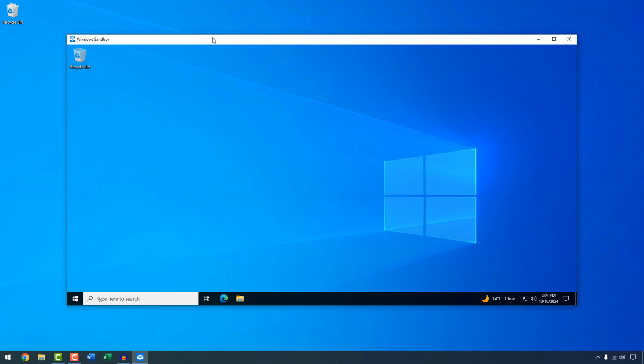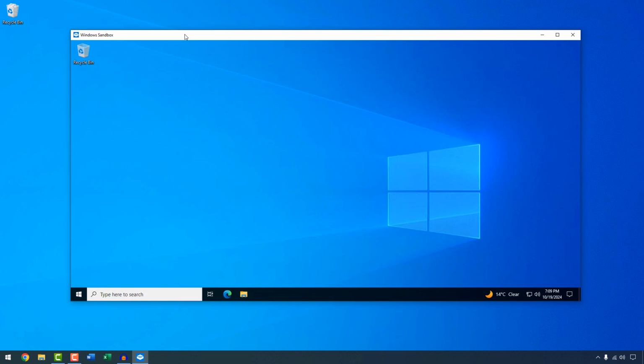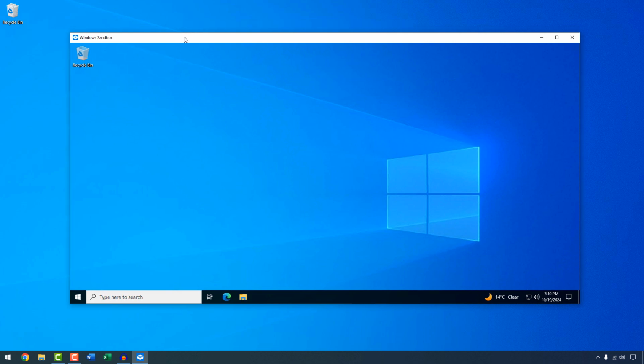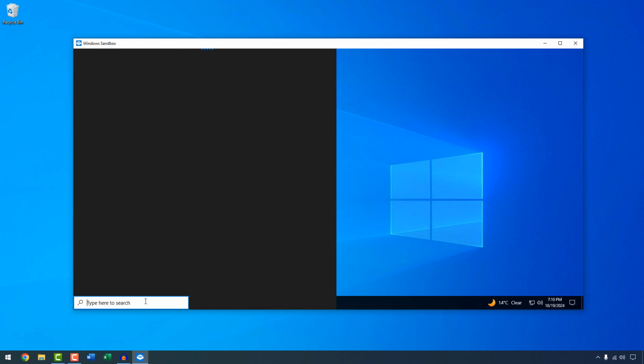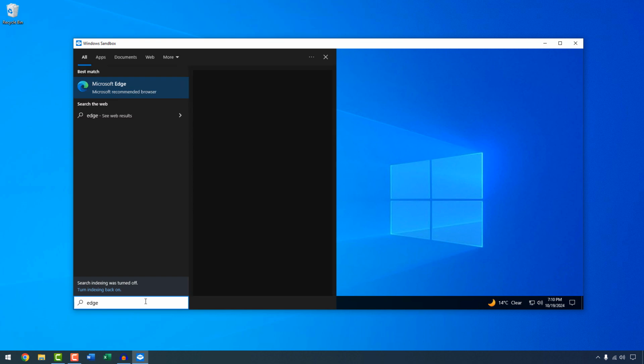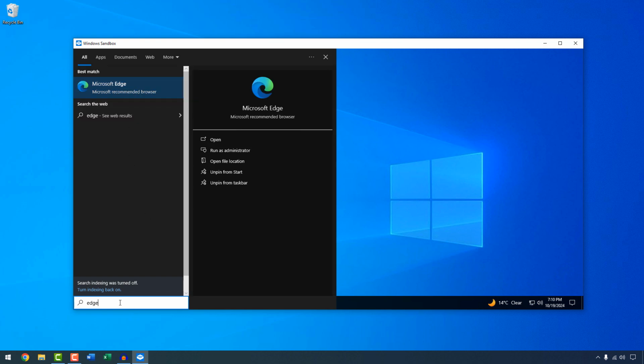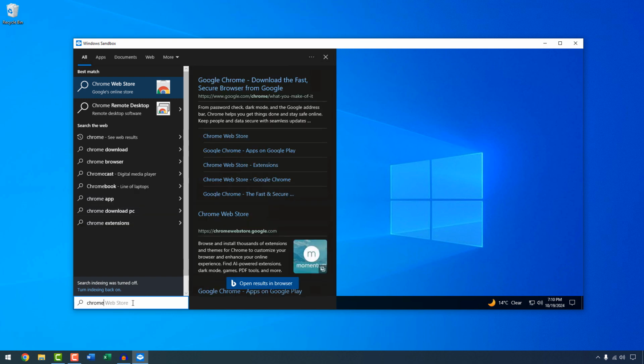Seeing double here? Yeah, well that's because it's a virtual machine. So a virtual machine is just a computer running within another computer. So in this case, this Windows Sandbox window here contains another copy of the Windows operating system that we're currently using, but it doesn't have anything installed beyond what comes installed by default. So for example, if I click and search here and look for Edge, Edge is installed, okay? But if I actually go and look for Chrome, Chrome is not installed because that doesn't come installed with Windows by default.